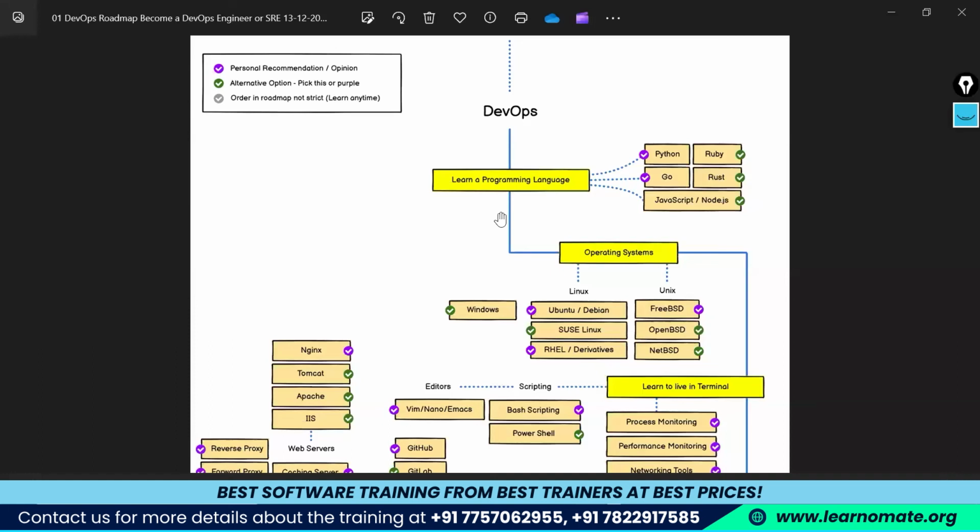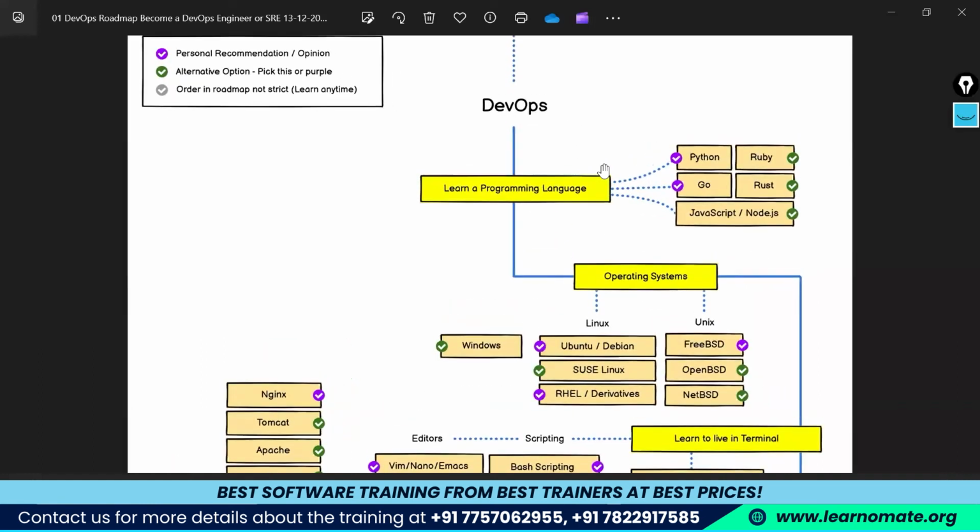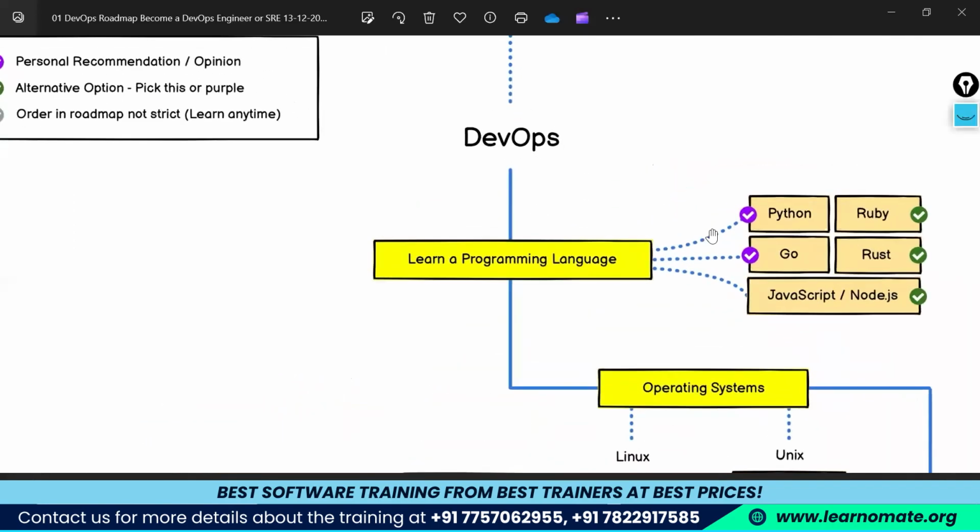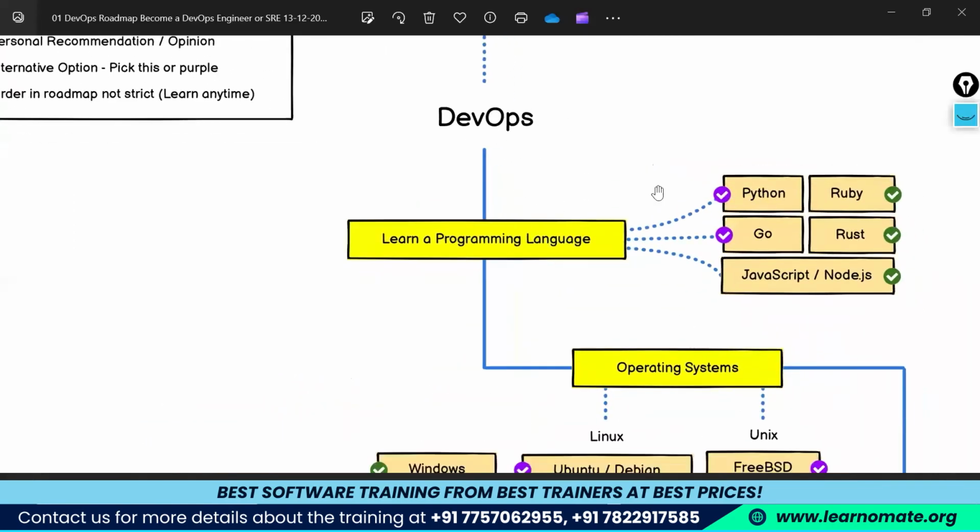Okay, so whatever we have seen as the theory part, now I'm explaining with a diagrammatic representation. So you can start with learning any programming language.